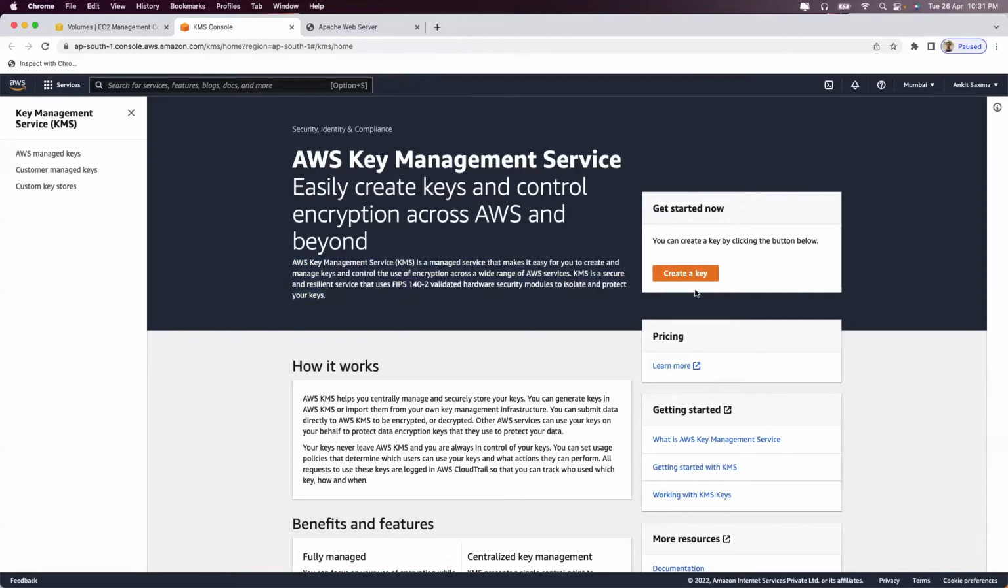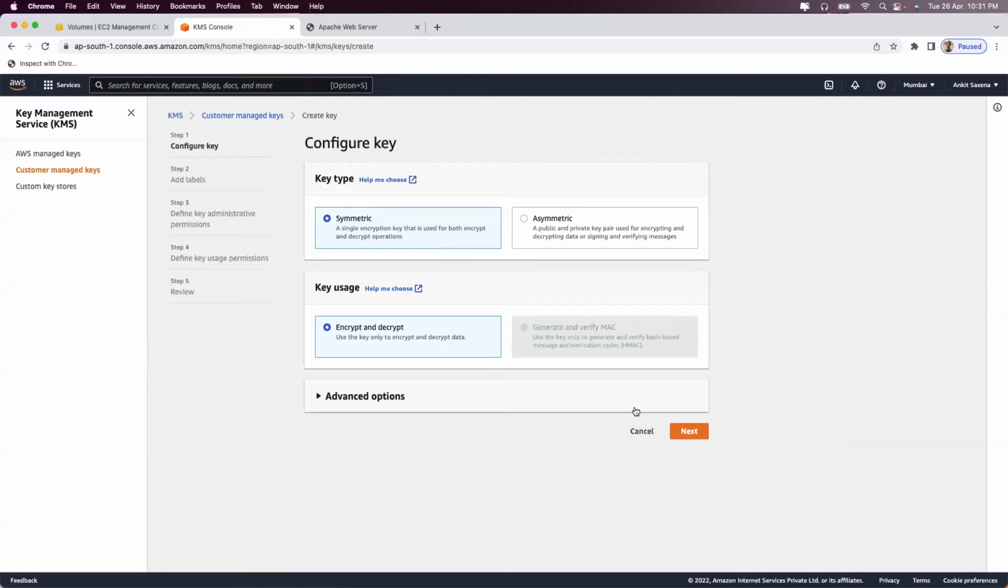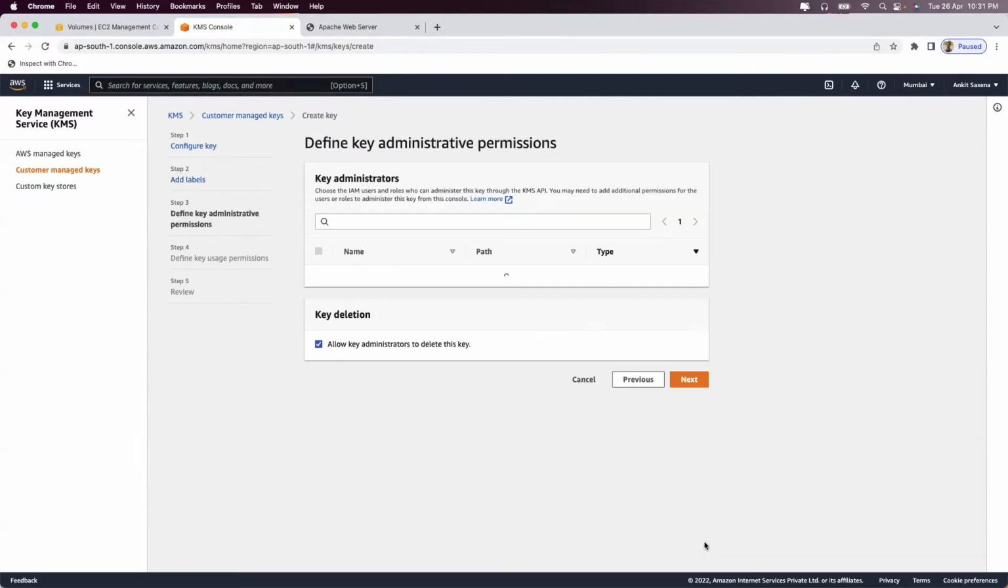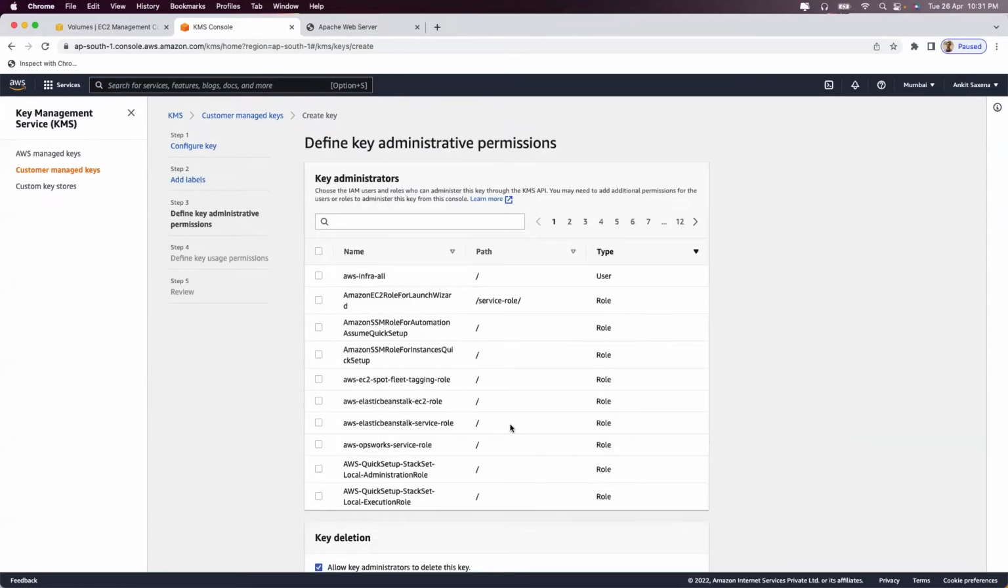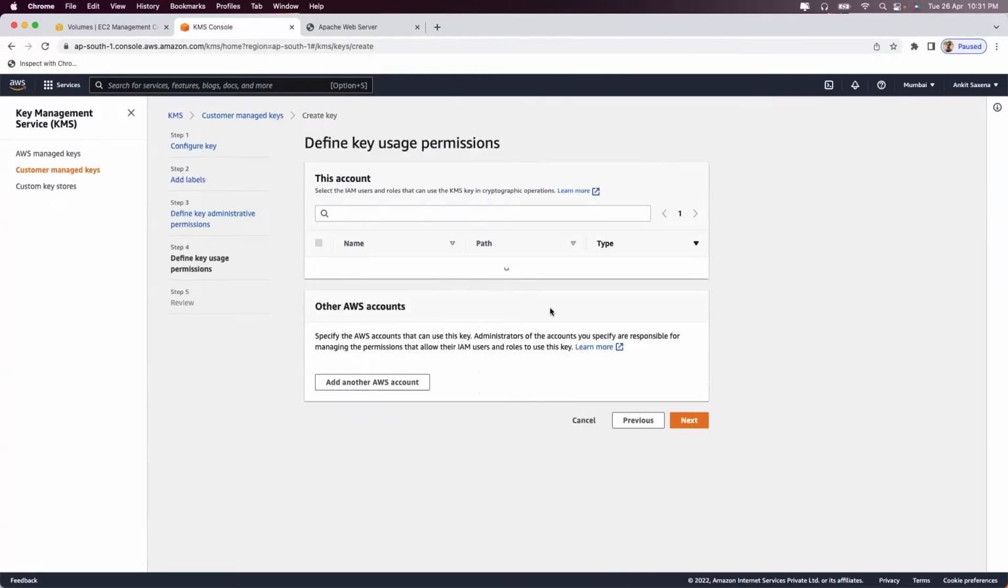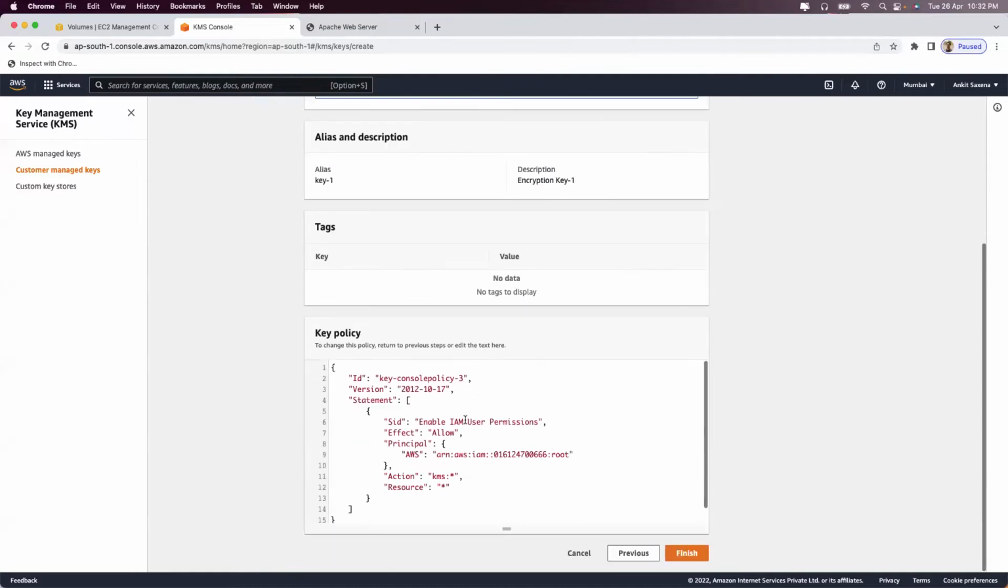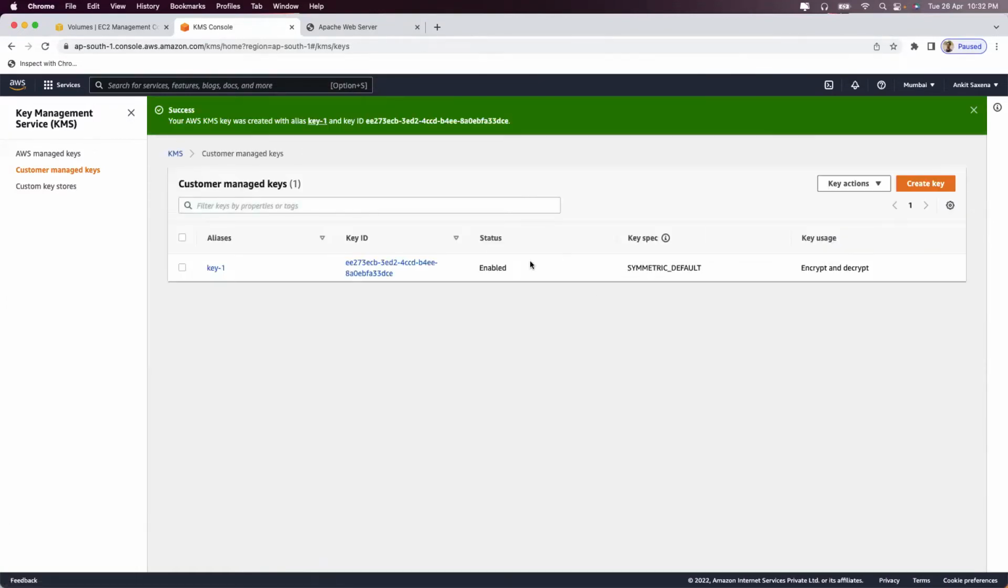So what we can do here is go ahead and create a key. For that, we click on next over here. We give the key name as key-1, and let's call it encryption key-1. In the next step, I can choose the administrator of this key. By the way, I can also choose another user or another account who can manage this specific key. Next, you just have to click on finish and this key is enabled, or created, for you.